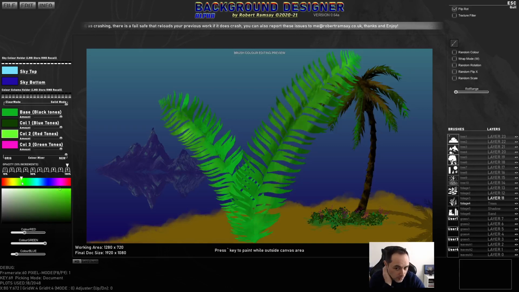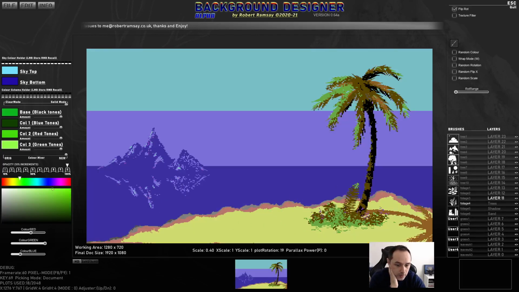So these brushes are all made with 4 tones driven through red, green and blue. And we can replace those tones with these, and also the base tone, which is black.